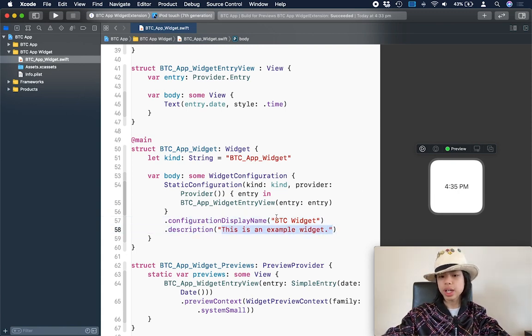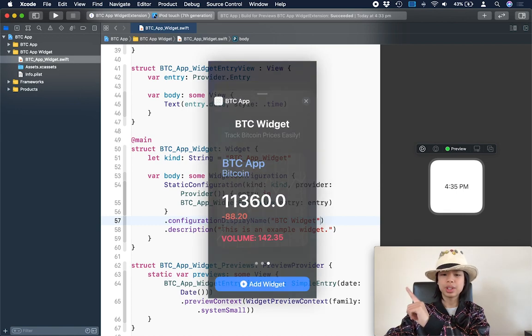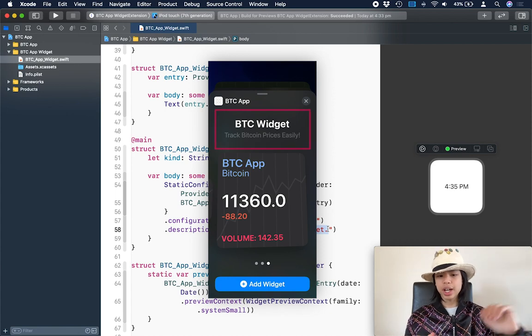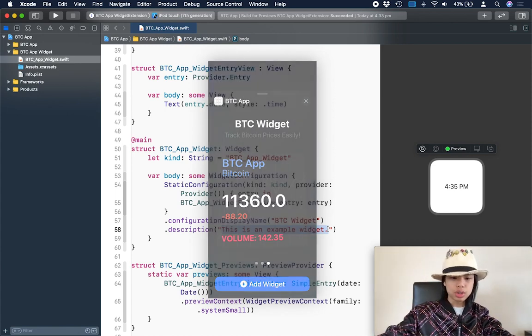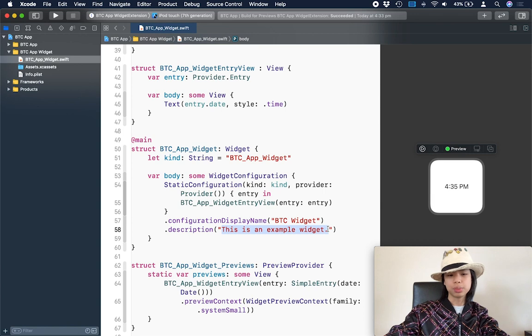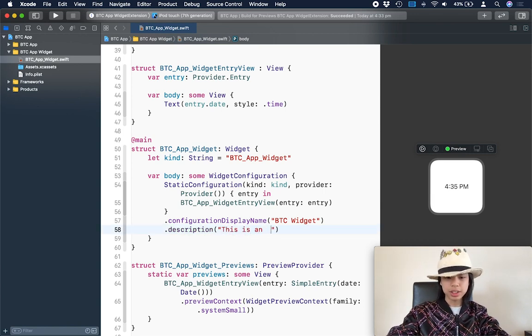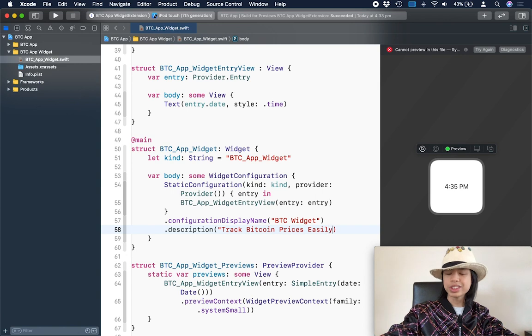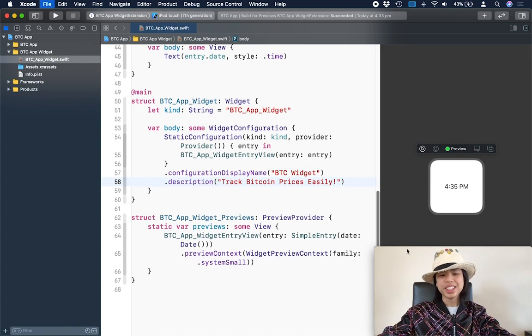So basically, it's a title and description. Actually, I think a screenshot should be popping up over here if I do remember to add a screenshot. Basically, if you add a widget, it'll show the title and description. So description. What is this description going to be? Track Bitcoin prices easily. A little slogan here. Pretty cool.